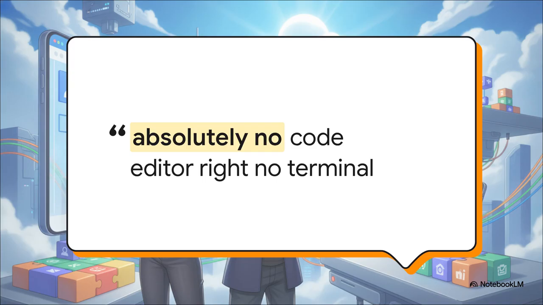The absolute game changer here is exactly what the source material highlights. Absolutely no code editor, no terminal. You can start with just an idea, pull in a beautifully complex web app, redesign the whole thing to fit your specific vision, and deploy it live to the internet all in one single sitting. And you will never, not even once, have to open a terminal or stare at some complicated code editor. If you're a non-coder, this is the ultimate creative freedom.